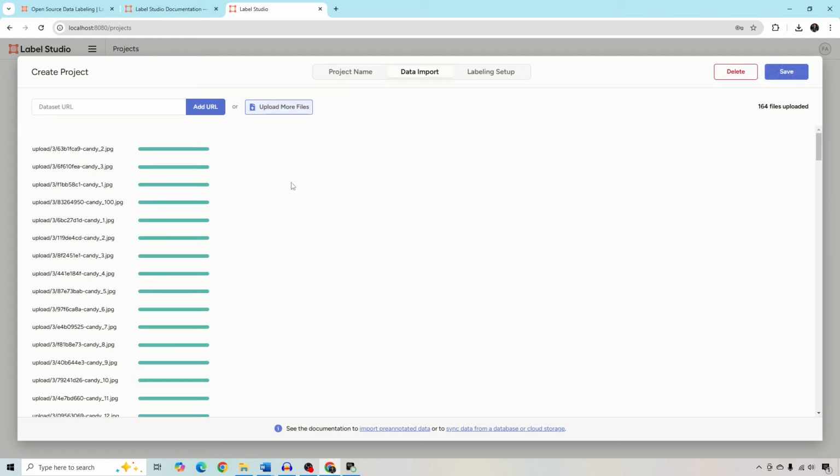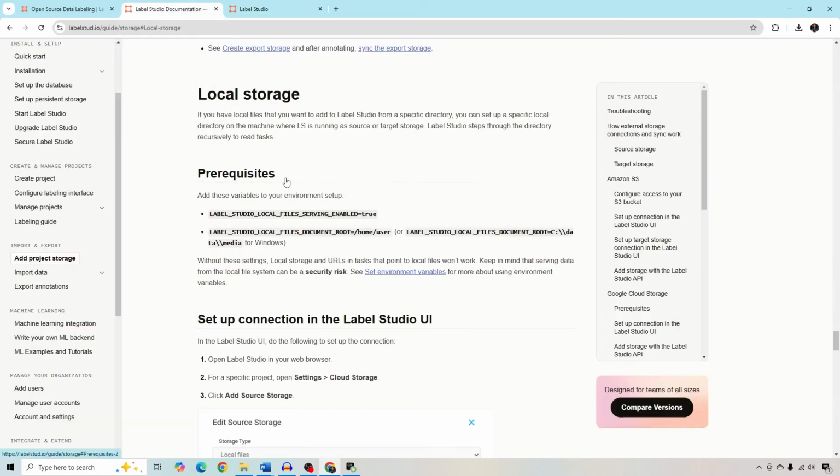If you have more than 1,000 images to label, it's strongly recommended to link a local storage folder or cloud account to the project. See the Label Studio documentation on adding project storage for more information on how to do so.